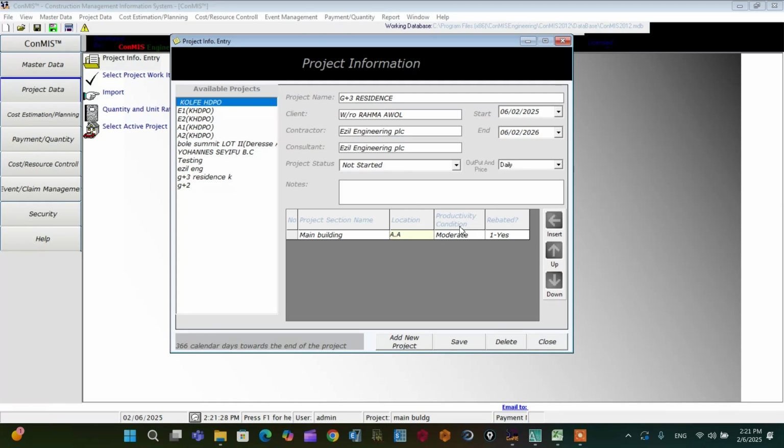And our productivity condition. From the productivity condition menu, if your project is comfortable, you can make it suitable, and if it's not comfortable, make it severe. But in most cases, it's actually moderate, so it's better to use moderate. Repeated, make it yes. If the contractor makes some rebate to the client, you can make it yes.